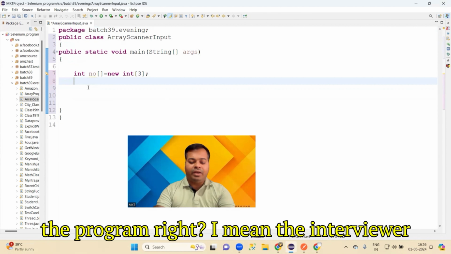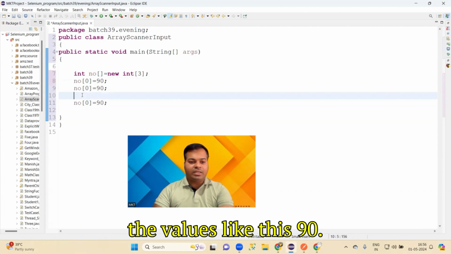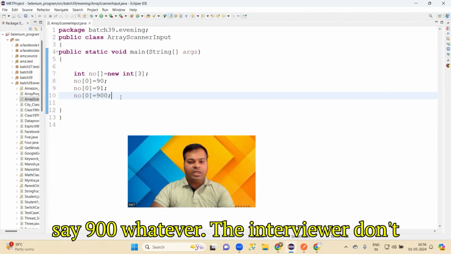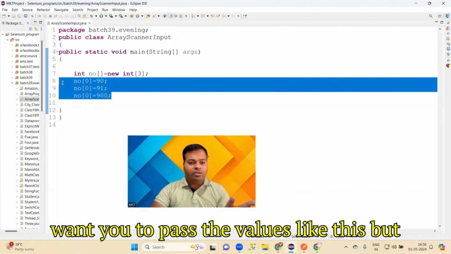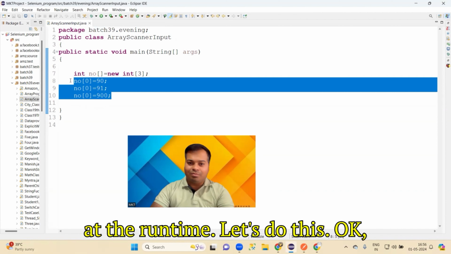That's the program, right? The interviewer doesn't want you to set the values like this, 19, 91 and 92, or let's say 900, whatever. The interviewer doesn't want you to pass the values like this, but he's expecting you to pass these values at the runtime. Let's do this.